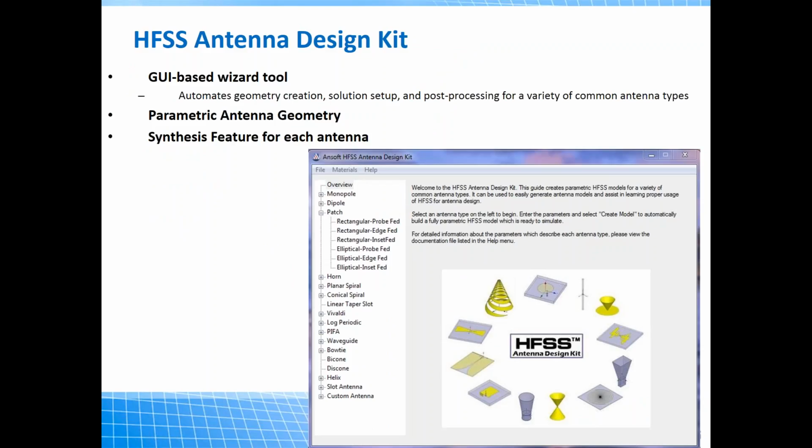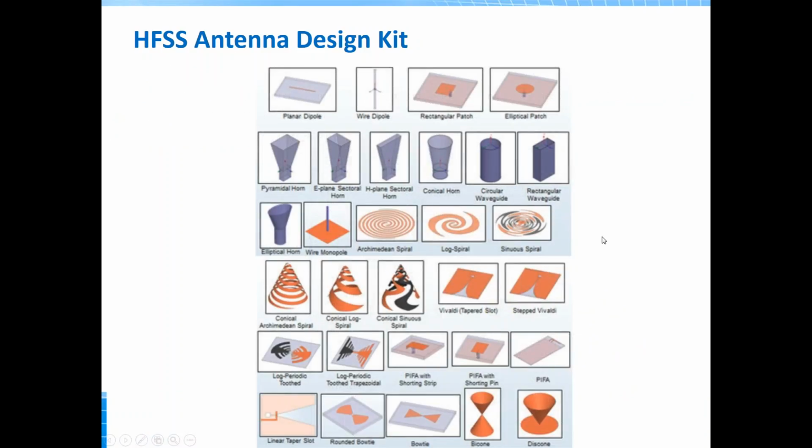If you need a quick start in antenna simulation, HFSS has an antenna design kit. This antenna design kit is a standalone GUI-based utility which automates the geometry creation, solution setup, and post-processing reports for common antenna types. So these are the antennas that are included in this antenna design kit. Basically, the common antennas like dipole, patch antenna, spiral, Vivaldi, and PIFA antennas.